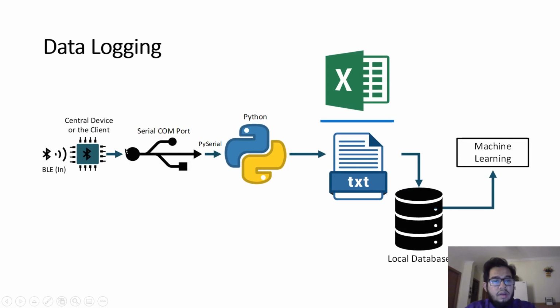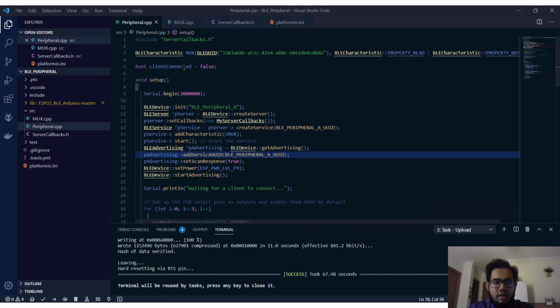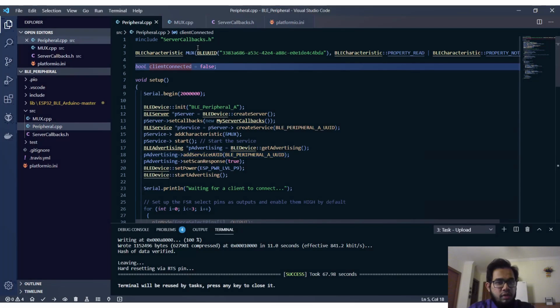So the data is coming to the computer through the COM port from the central ESP32, and we have coded a Python script which can save the data to an Excel or text file, and then this data, as I said, can be used for machine learning afterwards. I have created a short demo for you to see.